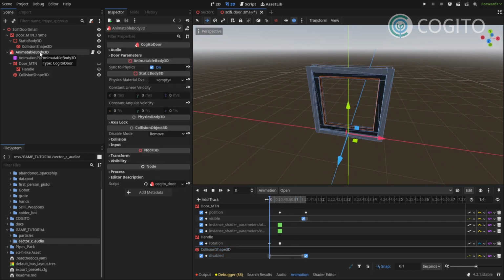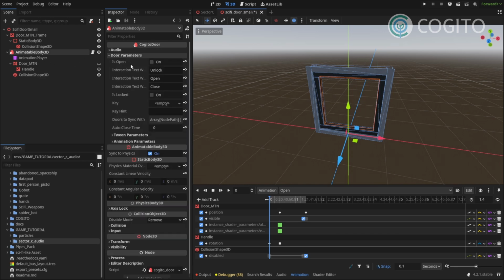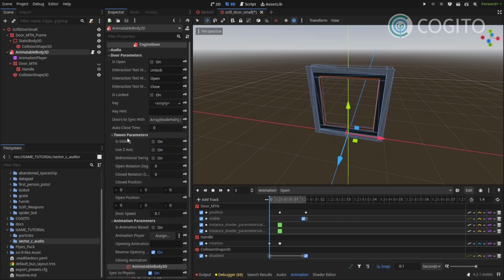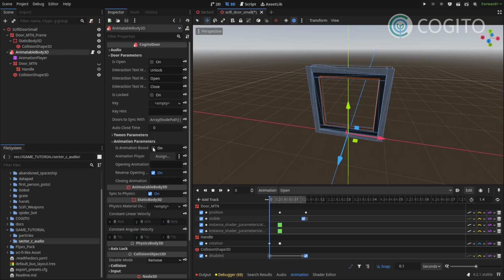Now I can go back to my door settings. So the first thing we need to do is make sure it's using the animation. You can also, because this is actually a simple door that just moves, you could technically just use a tween. But in this animation, we have this door handle that moves. So I'm going to keep using that one. So yeah, switch is animation based on, and then assign the animation player you're using.